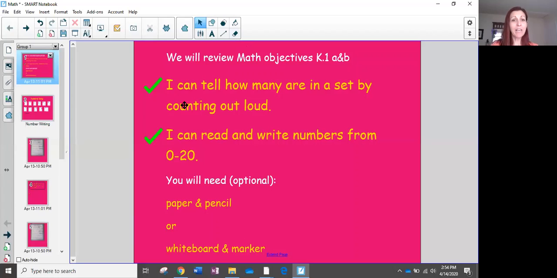For today's activity, if you would like to write along with me, you can get a piece of paper and pencil or a whiteboard and marker. These are totally optional, but now would be a good time to go and get them. If you don't have any of those materials available, that's okay. You can just follow along with the lesson and you can do your number writing in the air along with me.